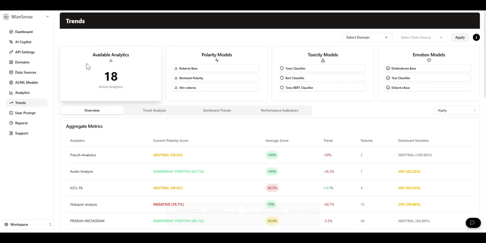At the top of the page, 4 summary cards provide key model availability insights. The first card shows the total number of available analytics. The second displays all polarity models. The third highlights available toxicity models. And the fourth lists the emotion models accessible within the system.